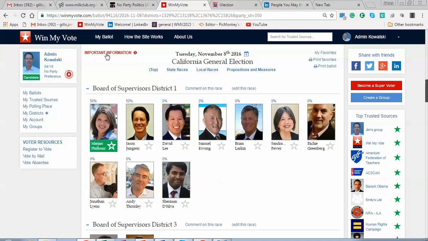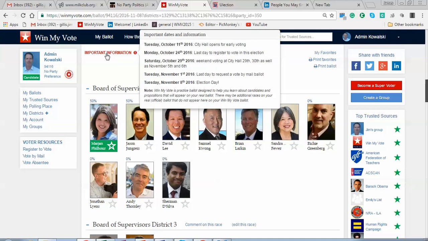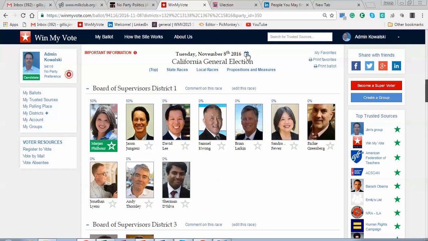I can also see important information. So click on this, and it looks like City Hall is already open for early voting. Looks like they have some weekend voting, and then obviously, the election on the 8th. So I can also add this to my calendar so I can get some reminders. And Win My Vote also will send all the voters a reminder 1 week before the election, 3 days before, the day of. We don't bug them or anything, but that's how that works.